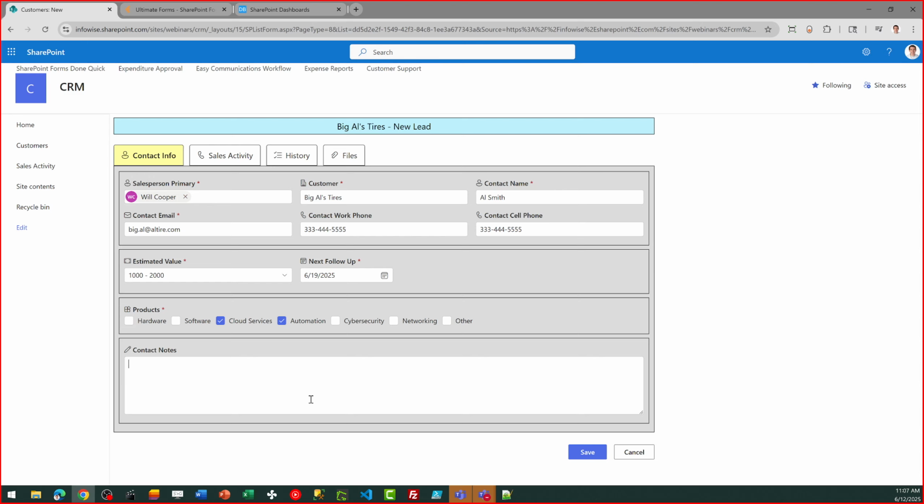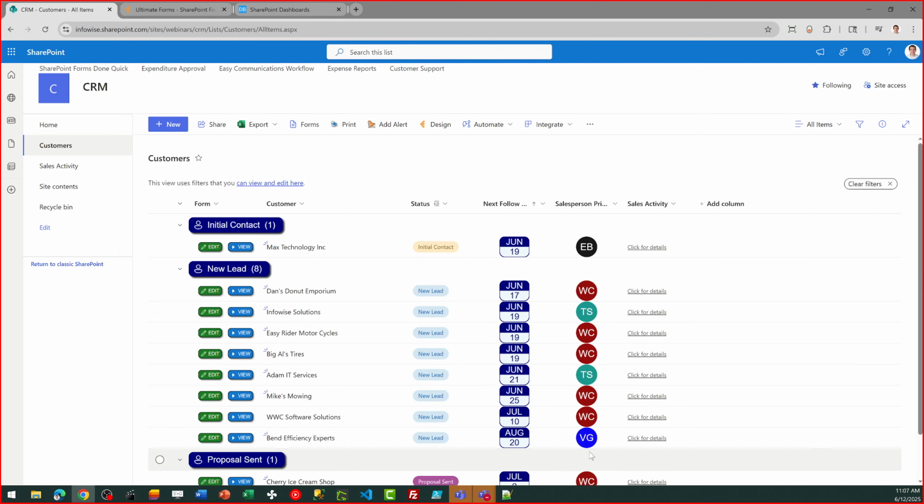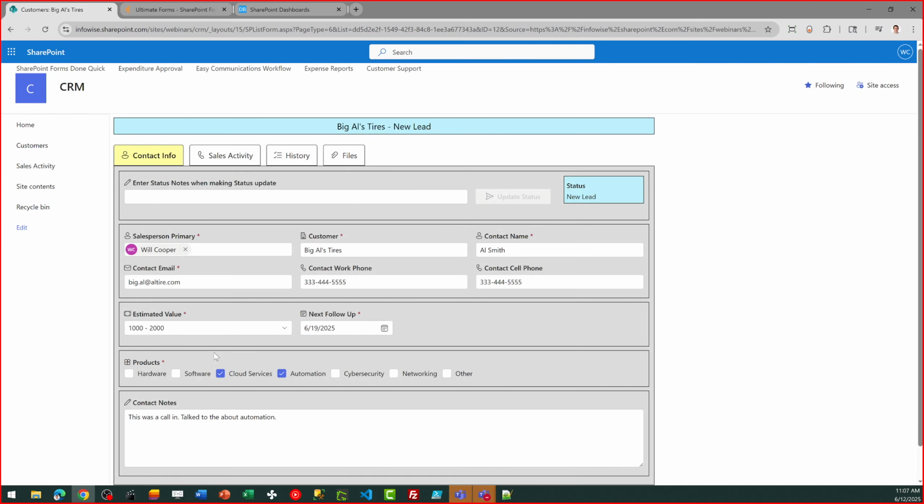And then I can make some notes down here. Okay, so far so good. Very simple. That's all I need to do to initially enter a contact, and that's going to immediately show up on the dashboard. You can see it there. There's Big Al's Tires. I can see my initials here for the salesperson, WC, that's me. And then I've got a very prominent indicator for the next follow-up date, and they're in sequence based upon the dates. Now I can go back in and do some activities with my new prospective customer.